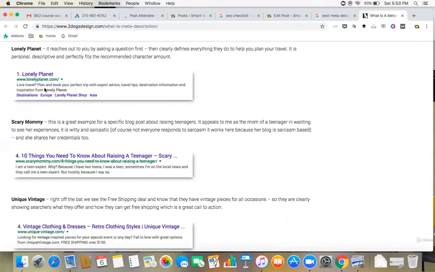Now, what is happening here? If you see the very first line, it is very, very targeted, and it is in return asking a question to the users. So in this, it is asking, love travel, question mark. In this, it is asking, I'm a teen expert, why, question mark. Okay, and then you end the meta description by asking a question, or rather giving some information.